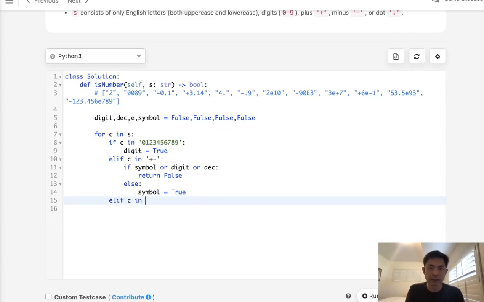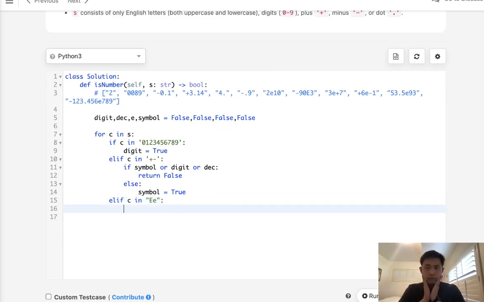Now, if C is in e or E, now this is a tricky one. Let's think about what would have to be true if we were to see an e or E. Basically, digit better be true, right? Because there has to be a digit first, like 2, e, whatever. And we can't have seen another e before either. Like we can't have e, e, e.